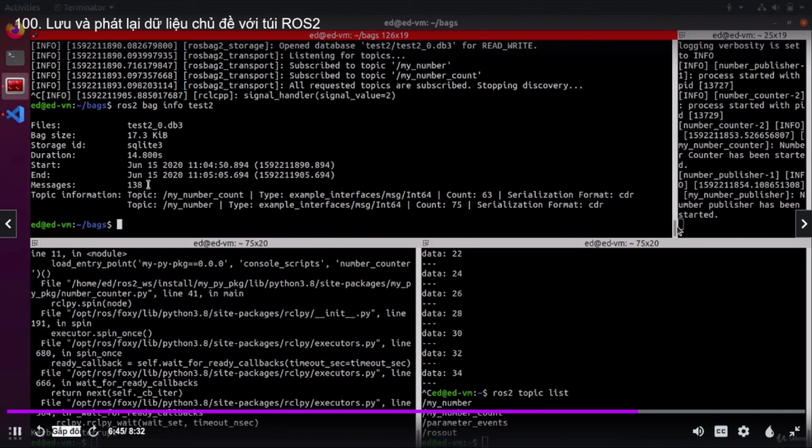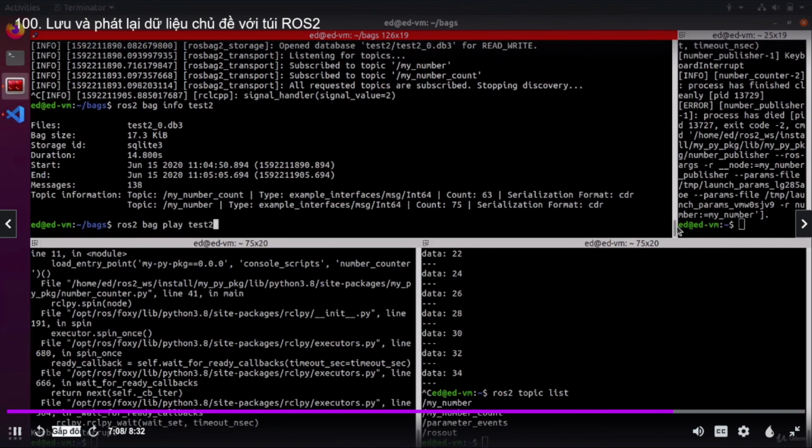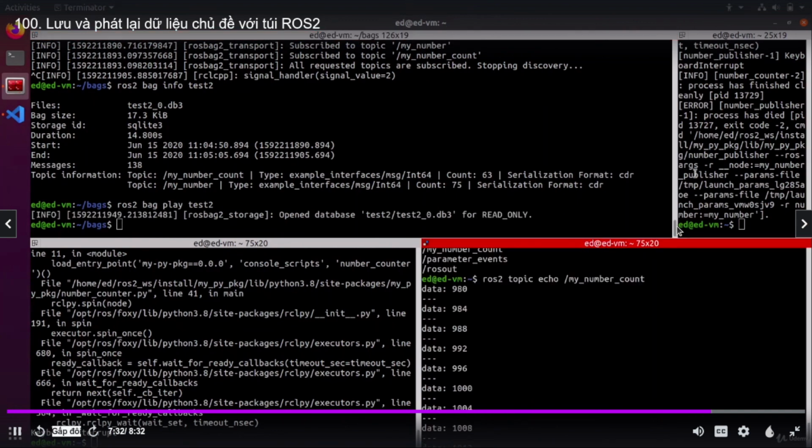Okay, I kill that, and now you can do ros2 bag play with test 2, and it will replay the data exactly like it was published. So ros2 topic echo my number count, and as you can see, we have the counter just as it was recorded. So it's not starting at 0, because when we recorded it, it was starting already at a higher value. So we get the exact values here. And now the play has finished, so we don't get any new message.